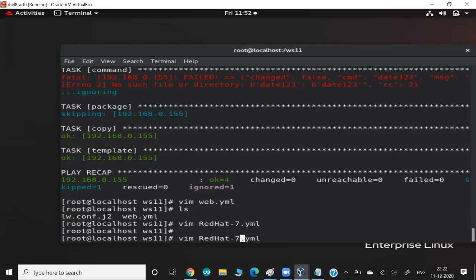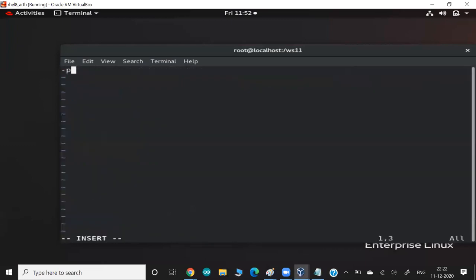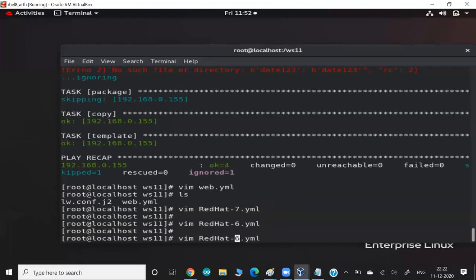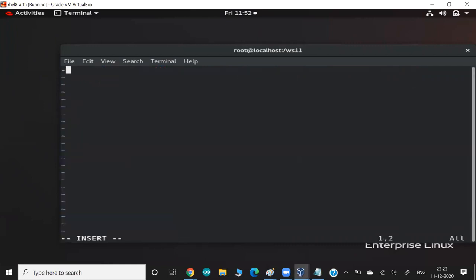I create one more file here for Red Hat 6, where I can have the same variable p colon, let's say with a software version that may be different, just for example. Then I create one more file for Ubuntu, let's say 14.04. Here also I create one more variable called p, maybe Apache 2.